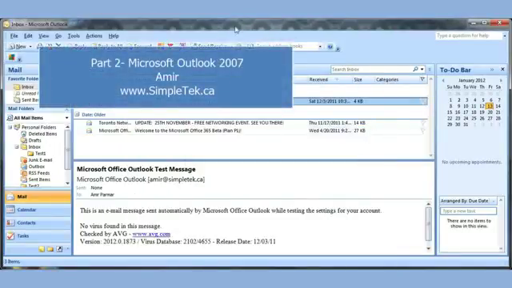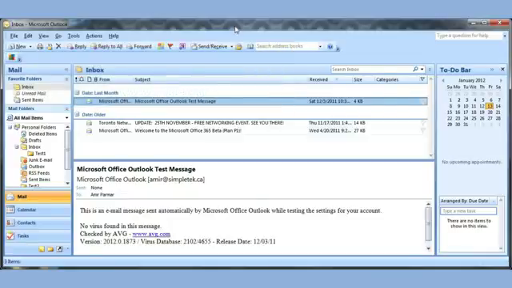This is the second part of the video for Microsoft Outlook 2007, and in this second part we're going to go on to the other parts of Outlook, mainly calendar, contact, task, and notes, and some other small features.